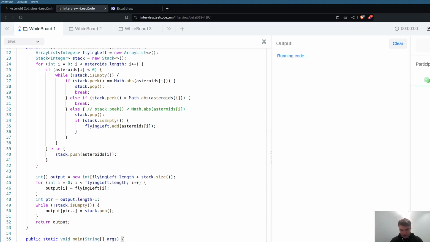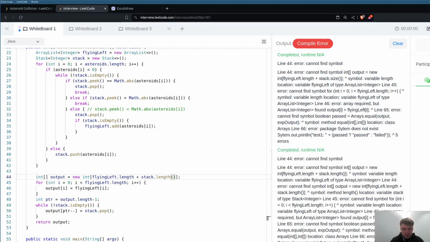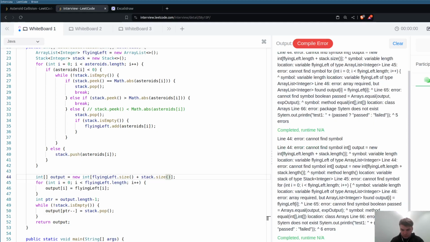Let's quickly run and check. Probably length here. No, the same. Okay, so it's size, and this is probably also size.